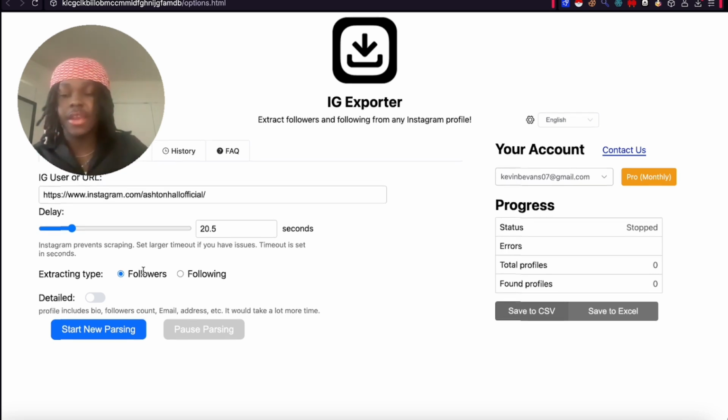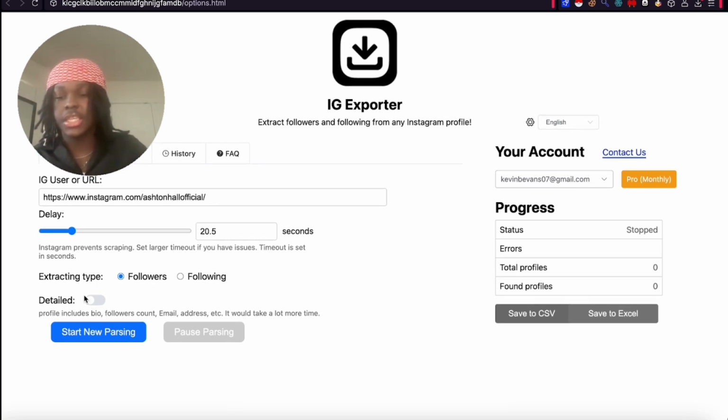When you're extracting followers, you can either check detailed. It's going to take longer because it extracts the bio, their follower count, the email, and the address. But you don't have to do this, and I'll show you a quicker method, scraping only the followers, maybe the username, and obviously the display name, right?